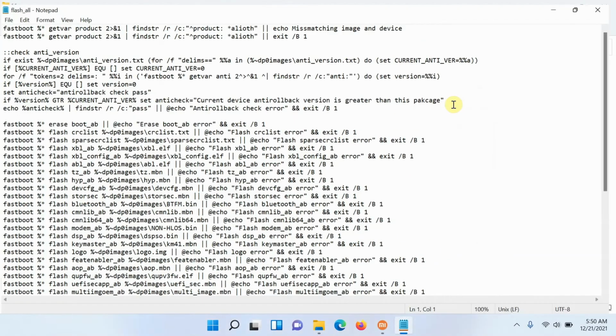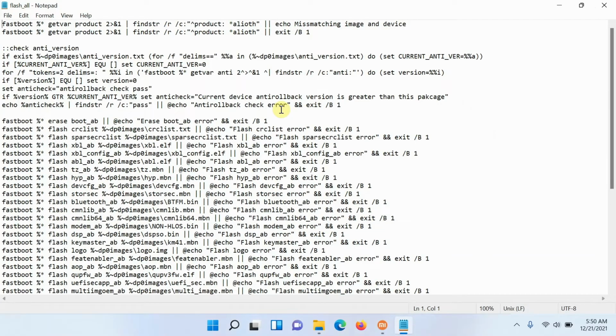These here are the contents of this file. The first two lines are checking for your product. That is, this is doing a check that it is being flashed on the correct device and you do not end up flashing your Mi 11X fastboot ROM on the Redmi K20 Pro or the Poco F1. The next checks are for your anti-rollback check errors. These are the lines which we need to edit. As you can see, current device anti rollback version is greater than this package. That is one of the errors you might get, or anti rollback check error.